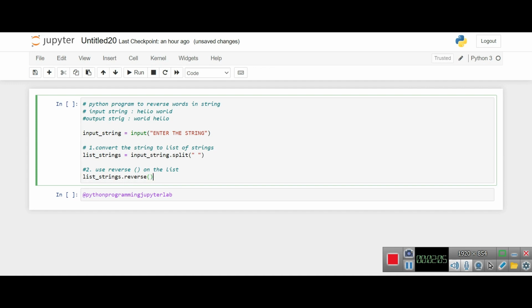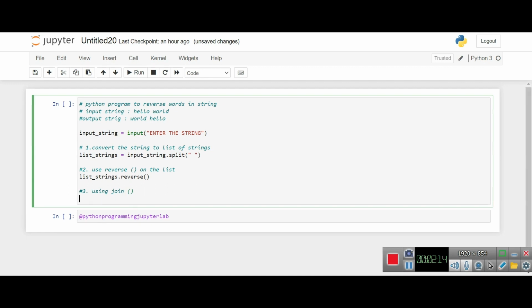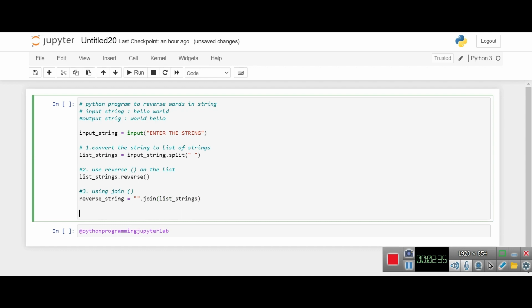Now after reversing, my intention is to get it back to a string again. So I'm using the join function. When you use the join function, it will return a string. To use it, I'll be using just an empty string dot join. Whatever strings the list contains, we are converting them back into a string again. So this is our reverse string.